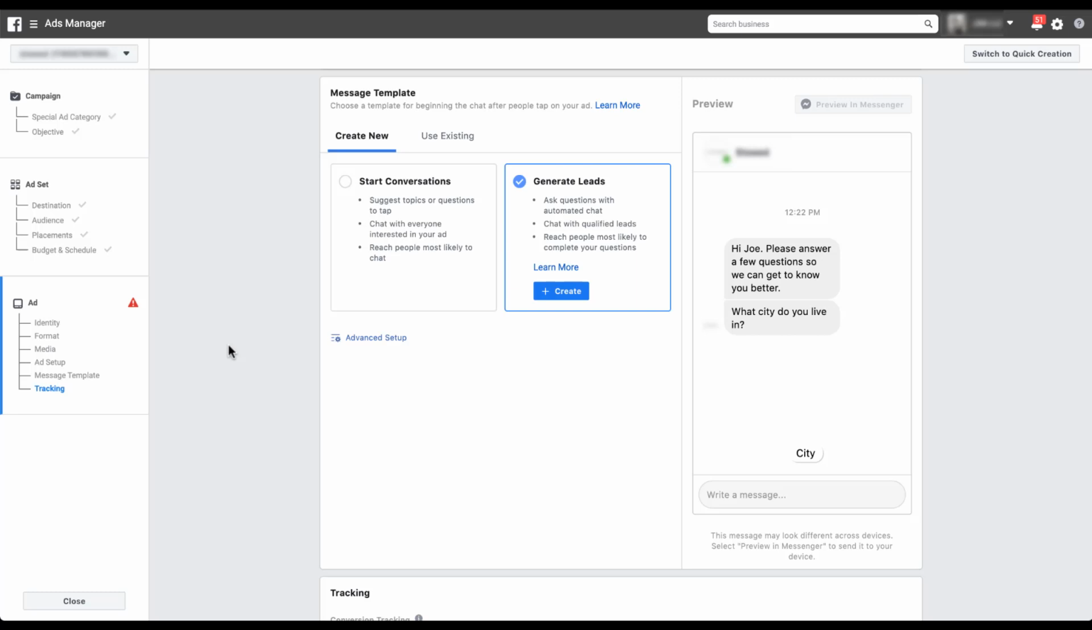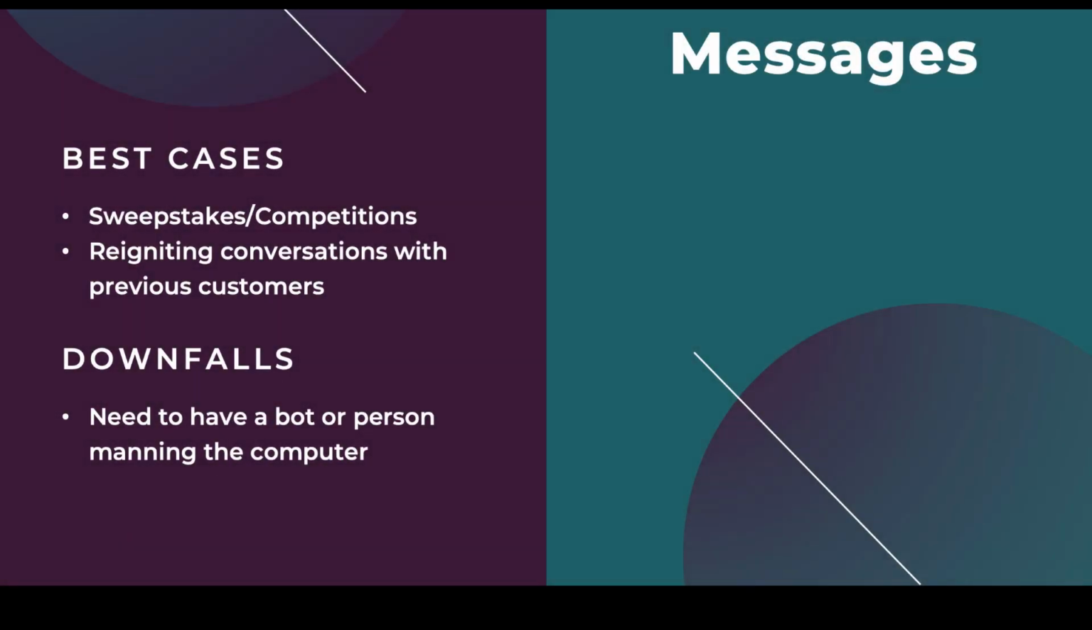So now let's talk about a good couple of use cases and some downfalls for messages campaign objectives. Sweepstakes or competitions or some type of open-ended question is a really great way to get people to engage with message campaigns. If you're trying to do some sort of prospecting, give this brand new person who's never engaged with you before a reason to be willing to have a message chat pop up with your business. It's not always a natural flow if they've never engaged with you before, so make sure it's worth it. Maybe offer them something in return. Again, competitions can be great for this. Or it's always good to reignite conversations with previous customers if you want to kind of get that going again. This can be a really easy way to do that.